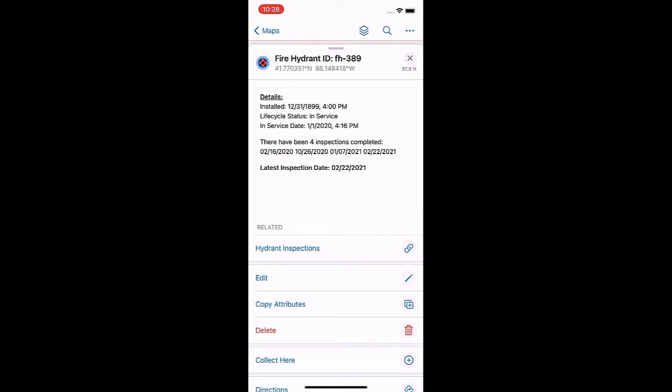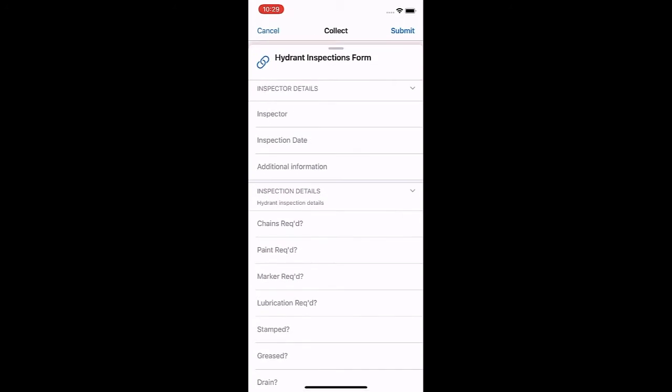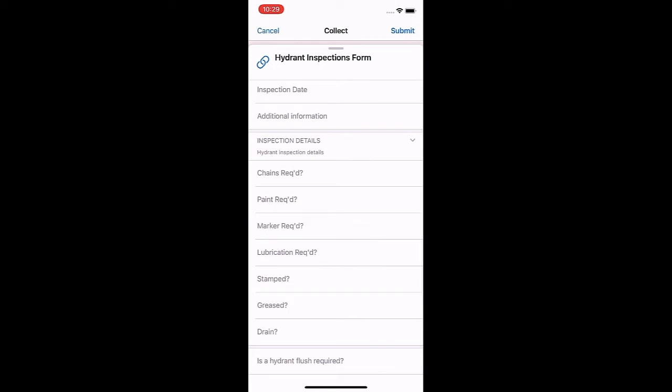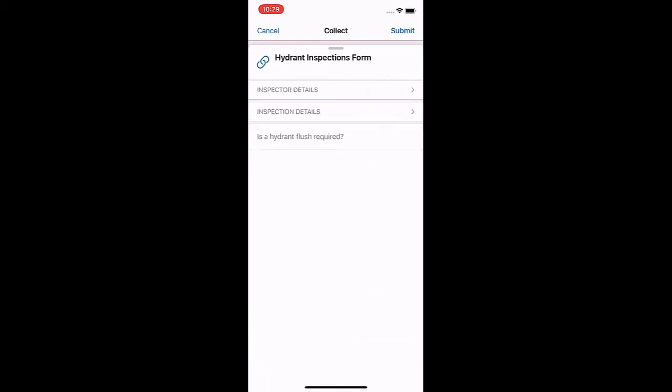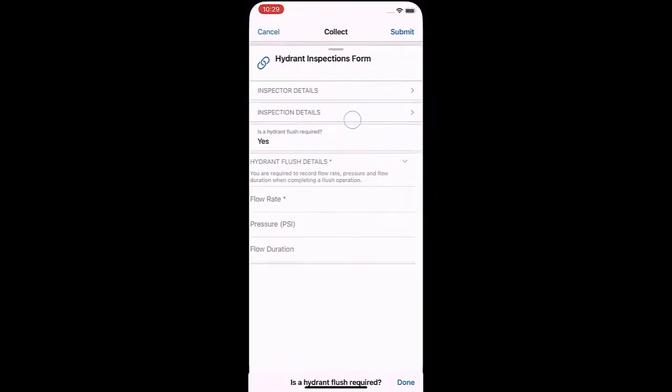Now, I'm going to tap on the relationship button and then add a new related record. I can now fill out the smart form. In this case, it includes several different groups. Information on inspectors themselves, information on the inspection that was completed, and I can collapse and open each group as well. There is also a conditional statement here, one that asks me if a hydrant flush was required, and if so, it shows additional fields.